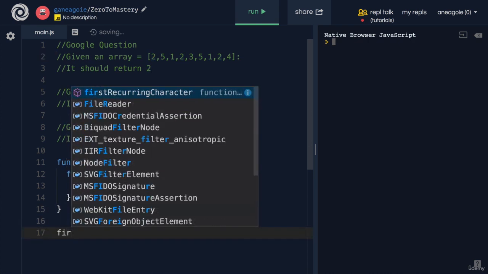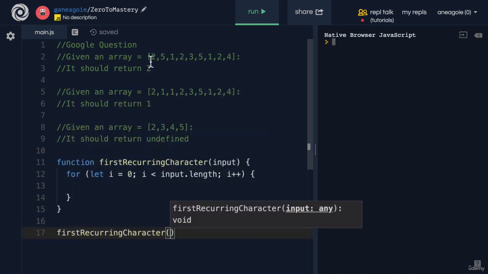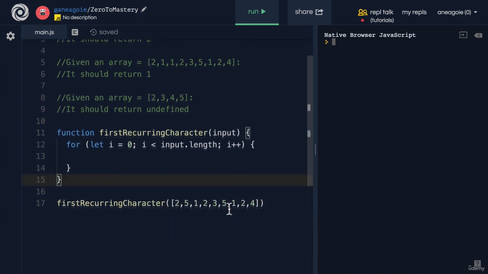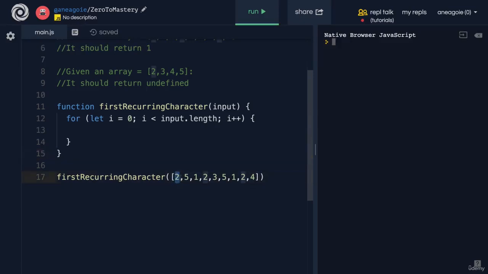And let's just call this function so we have it here nice and easy and gives us a nice visual. So I'm going to loop through the first item, then the second, the third, the fourth, and it keeps going. I want to grab this item and then do another loop and check 2 versus 5, 2 versus 1, 2 versus 2, and then say, that's the one. If it doesn't find anything, it's going to go to the next, 5, and then compare 5 to 1, 1 to 2, 2 to 3, and so on.